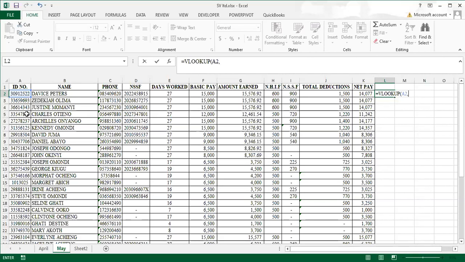So we want to compare the May and April worksheets and see those who are in the month of May, but not in the month of April. So is there someone who can tell us the table array? Which list are we going to use as our table array?